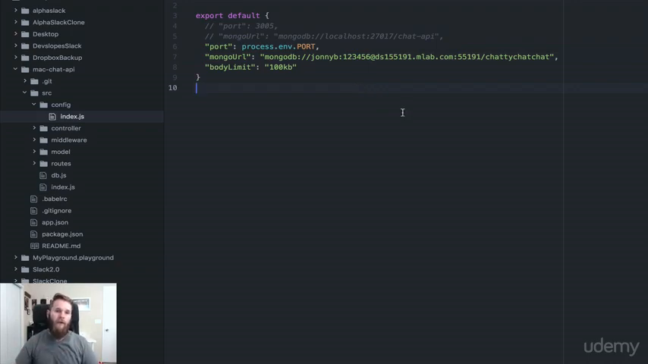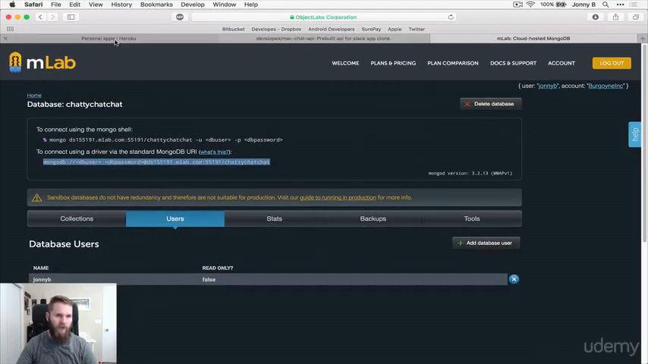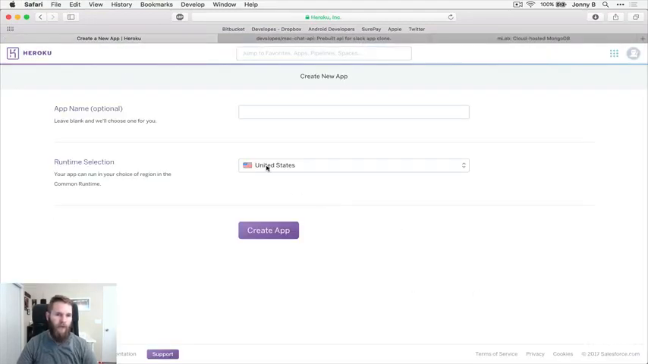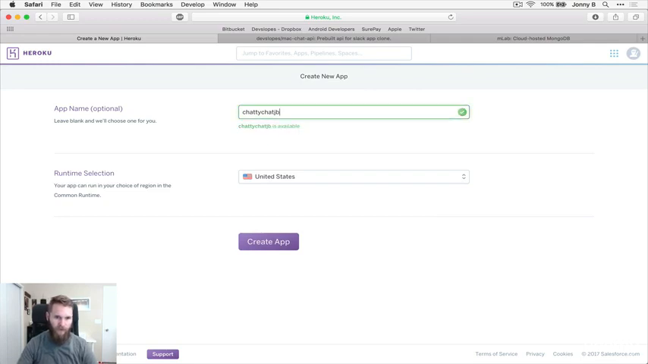So now our API code will be linked up with the Mongo database because of the work that we just did. But now we need to get our local modified version of our API code onto our Heroku account. So I'm going to come back to Safari, head over to our apps, and say create new app. I'm going to name it Chatty Chat JB. Okay, Chatty Chat JB is available, so I'm going to say create app.